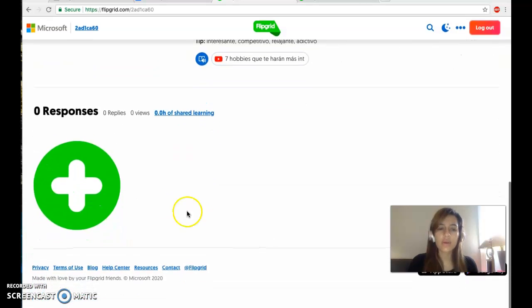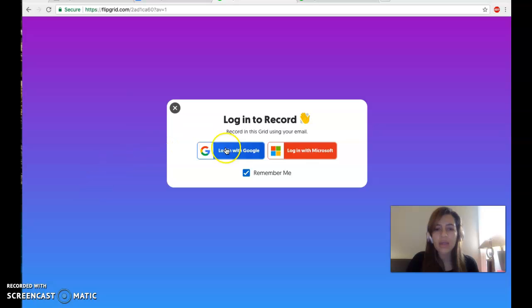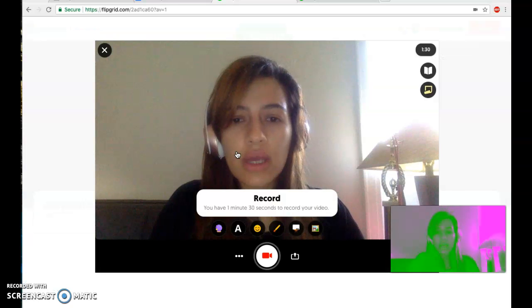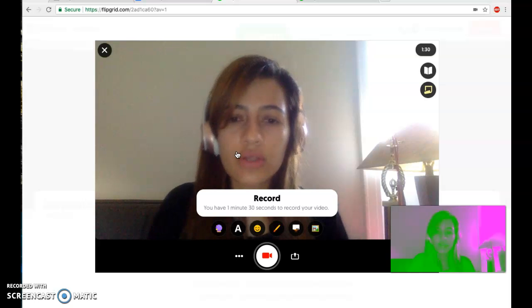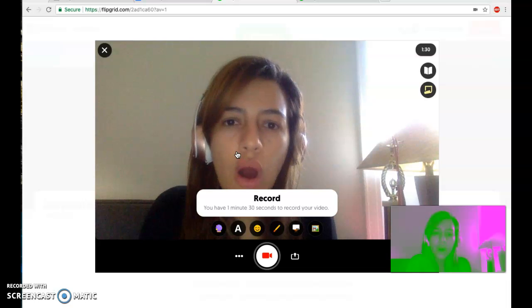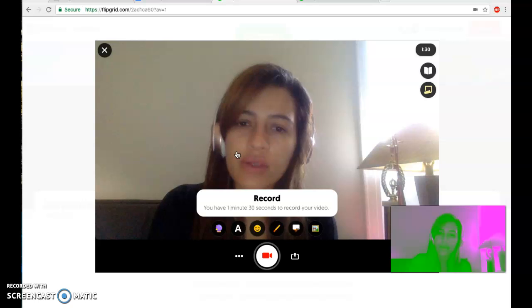Then the important part now is to record yourself. To record yourself, you're going to find here this white arrow. Okay, make sure you click on this. Once you click on it, it will open up and it will probably ask you to log in again. Once you log in, you'll have the option to record yourself. Now this is super important.